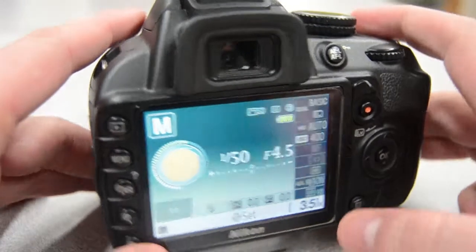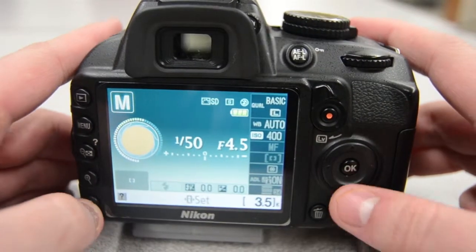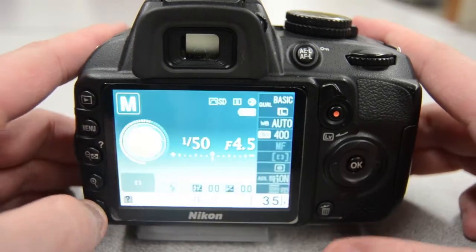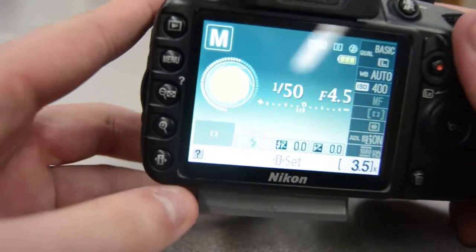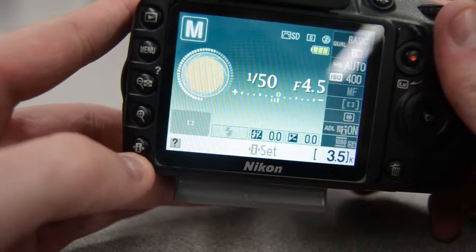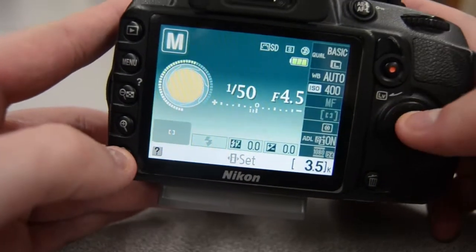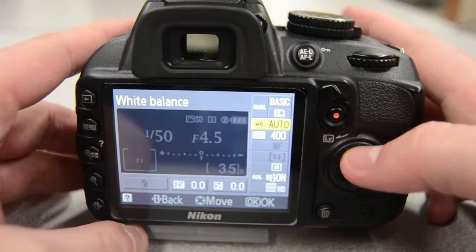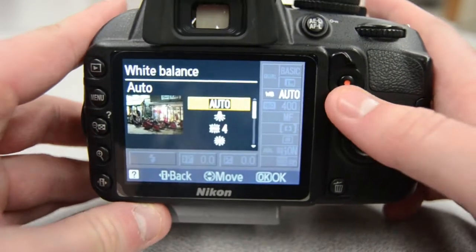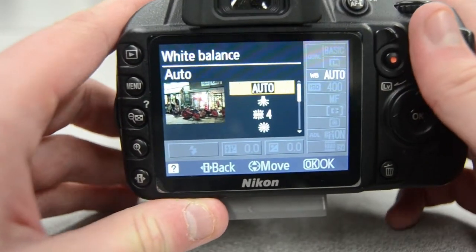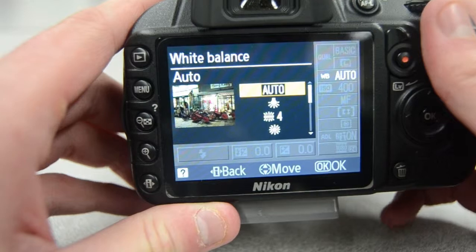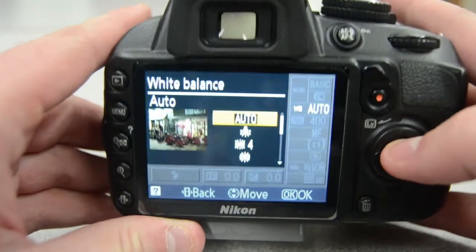The first thing we're going to be talking about is the ISO and white balance. You can access the white balance by tapping this i button on the bottom of the camera. What the white balance does is control the white point in the video, and you always want it to be auto.